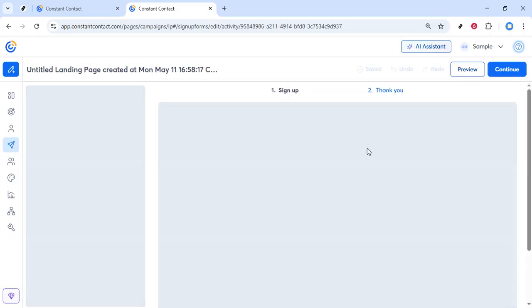And there you have it. You've just created a landing page in Constant Contact. Remember, a well-designed landing page not only captures attention, but also drives action. Spend time refining your page until it perfectly represents your brand and objectives.